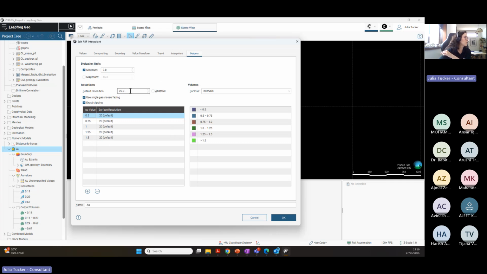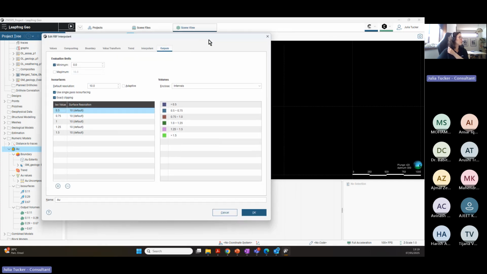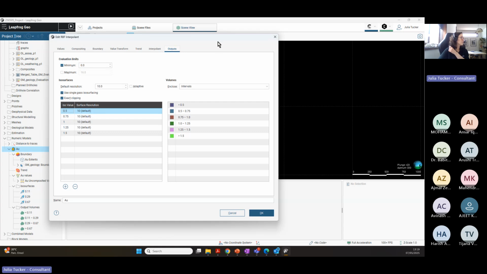So we are going to input the default resolution as 10, just diminishing a little bit the default resolution. And now we have 1, 2, 3, 4, 5 ISO surfaces that are going to separate our volumes by 6. So Julia, now we just need to click, oh, tell me, I have one question. How do we decide this resolution? Like sometimes you are putting 20, sometimes 10.